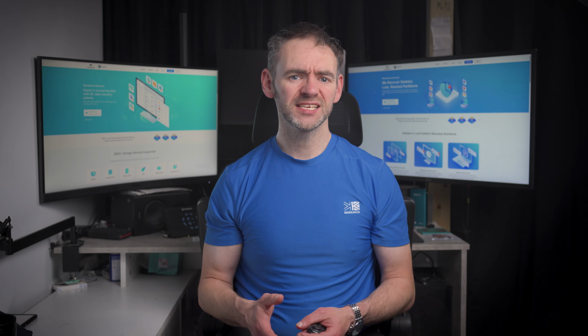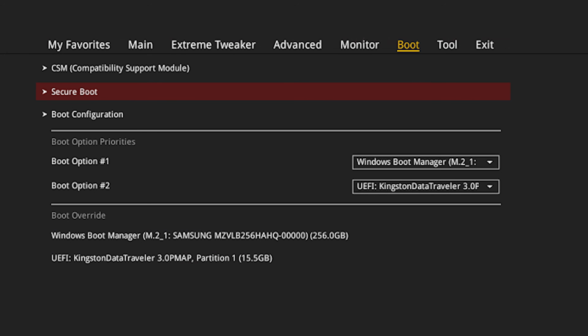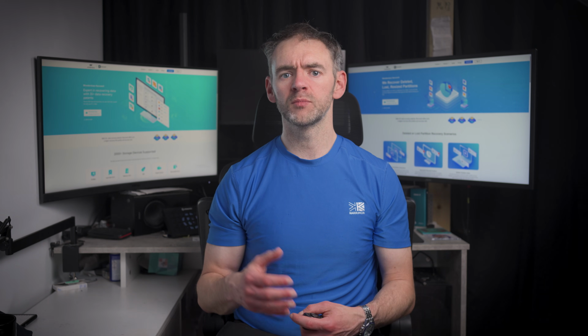However, converting the disk alone isn't going to be enough. You'll also need to enable UEFI boot mode and secure boot in your system's BIOS or firmware settings. These features work together with GPT partition style in order to provide a more secure and modern boot process. Here is how to enable it.